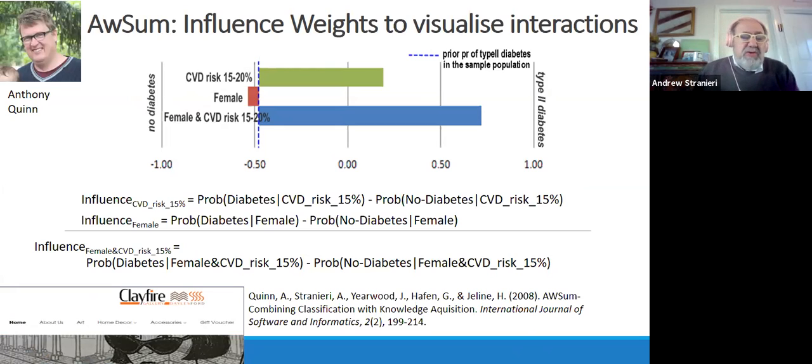Okay, so let me just give the essence of this, and then I'll stop because I think you'll get the picture of it. So this is Anthony Quinn, who did his PhD with me a few years ago. He's now running an art gallery in Daylesford down there. You can go and visit it. And essentially what he did is worked out that score. He called it an influence score, using conditional probabilities.